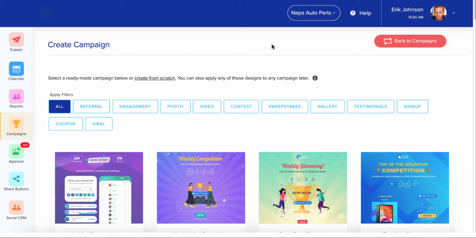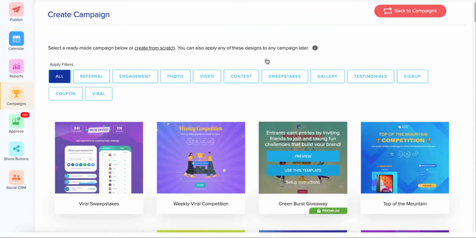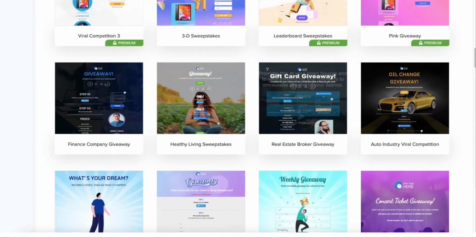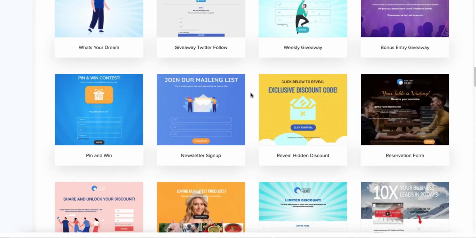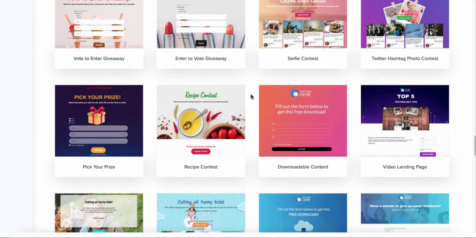What really sets our software apart from the others is the ability to launch engaging campaigns. I'm going to go through the different types of campaigns you can create, and then we're going to actually go through and create one. You'll notice that there's a number of templates here. At the time of this video, there's over 70 different campaigns. We already have templates set up, so it's very easy to launch new campaigns.